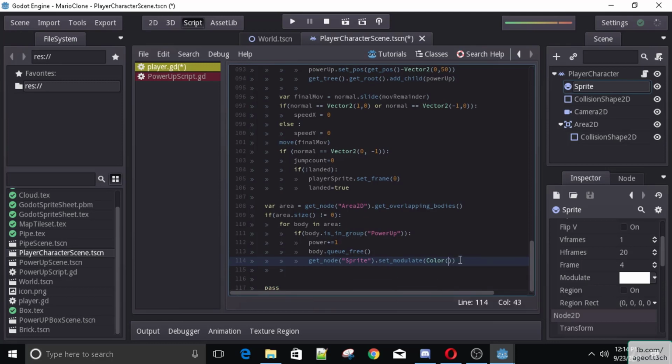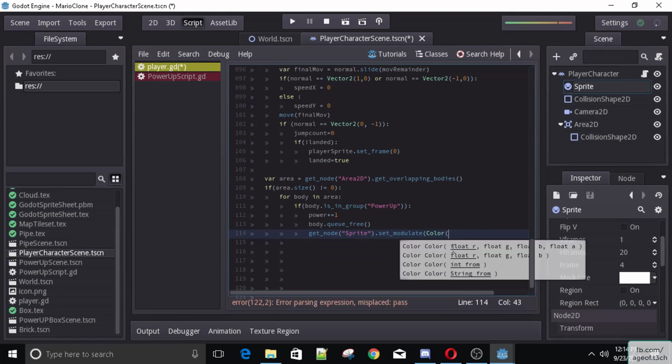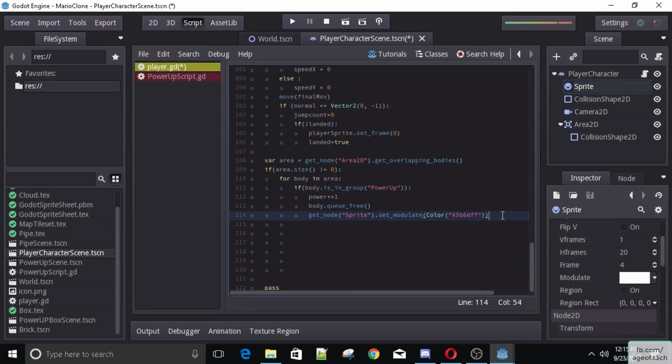Let me show you this. For color we have 4 different options. We can type in a floating value for red, green, blue, and alpha, or just red, green, and blue, or the color in the integer form or in the string form. We're going to do it in the string form, so add the hashtag and paste our color. That is the color that we want our character to have once he picks up the power-up.